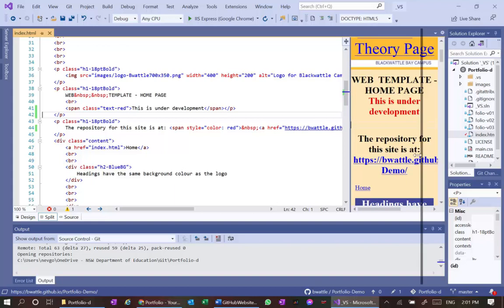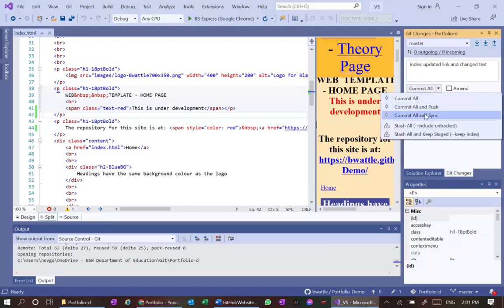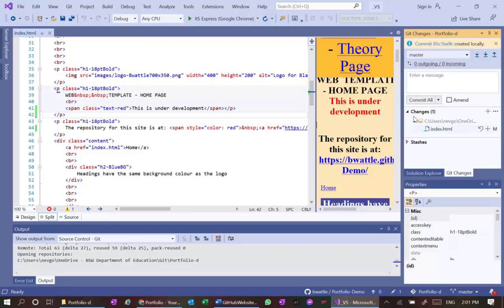If we go back to our Git Changes menu, we'll see that index is changed. In my Git comment, I'm going to say what file I've changed, and I've changed the link, and changed text. Right, and then I will always commit all and sync. I get into all sorts of troubles if I just do these. So commit all and sync. Let's cross our fingers and hope it happens.